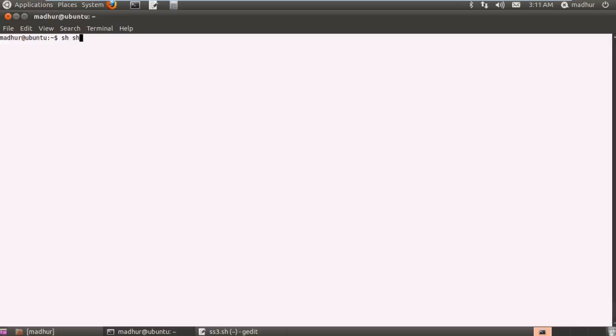And I'm gonna use sh, type in the name of my file, which is ss3.sh, and there you go. You see that my first statement, which was echo command and the statement was enter your name, it's flashing on screen for me, and the shell is waiting for me to input something. I'm just going to type in my name here, Madhur, and when I press the enter key, I see this message, hello Madhur, it's a fine day, isn't it?